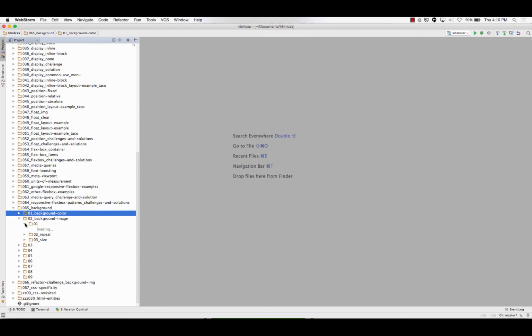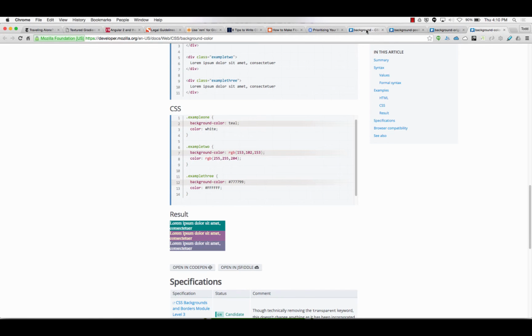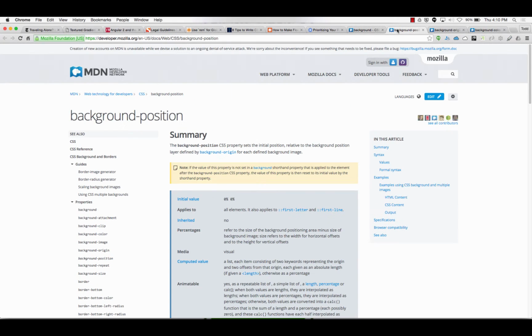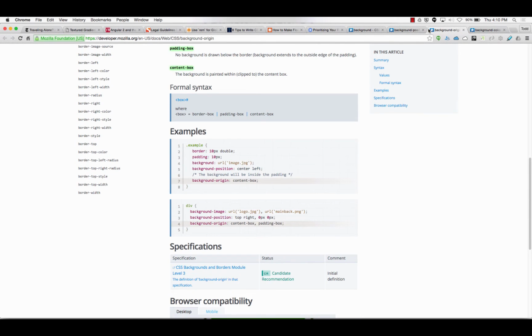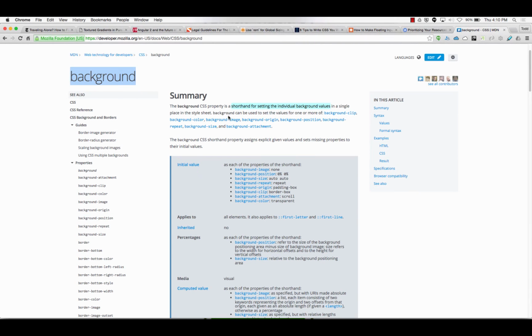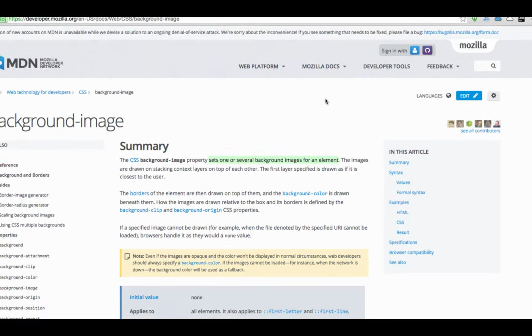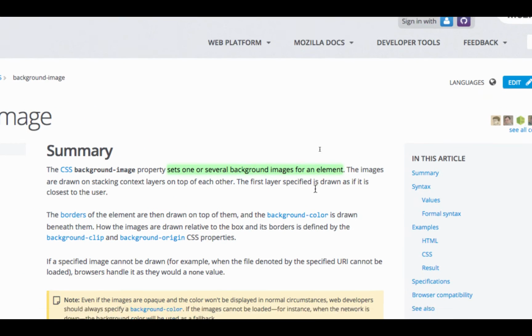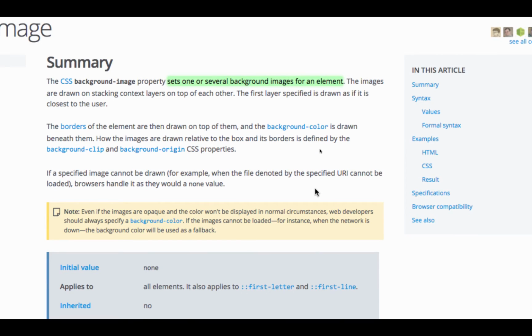All right, so now we have background image. So let's go look at the image documentation. And I think this is just a useful exercise, to read documentation. So background image sets one or several background images. And then there's some stuff here which gets a little confusing. Images are drawn on stacking context layers on top of each other. The first layer specified is drawn as if it is closest to the user. I don't quite know what that means.